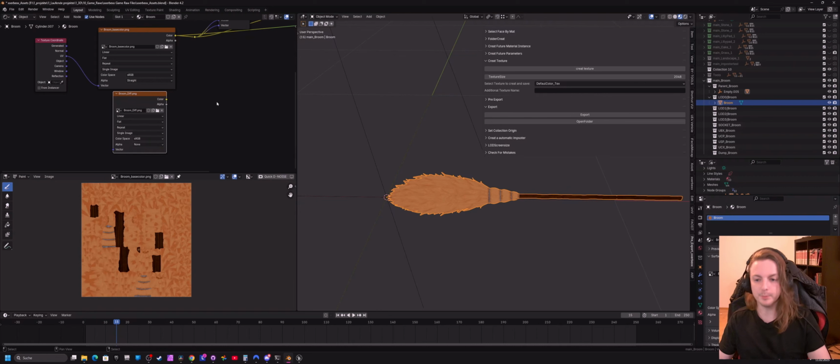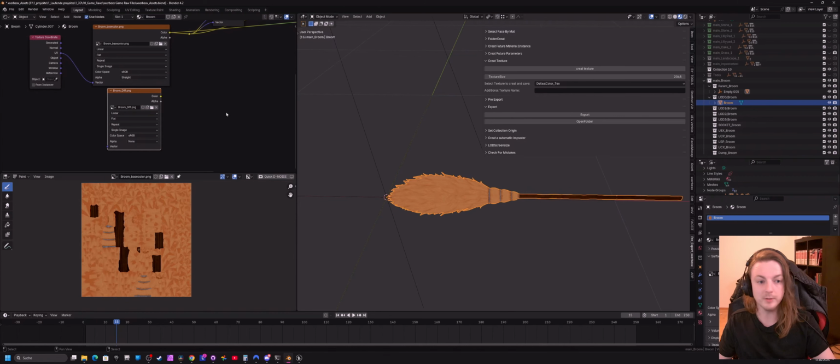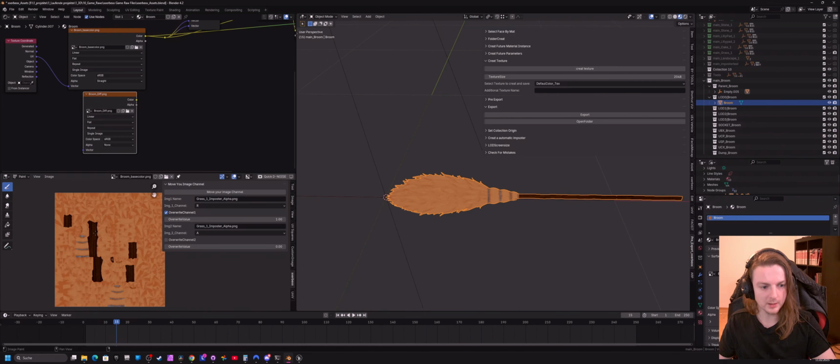Now, we could just bake it. It's actually not that complicated. We could literally just bake it with a mission and whatever. However, I also have another way for doing that. And that other thing is called move your image channel. I don't know, I gave it a weird name here.